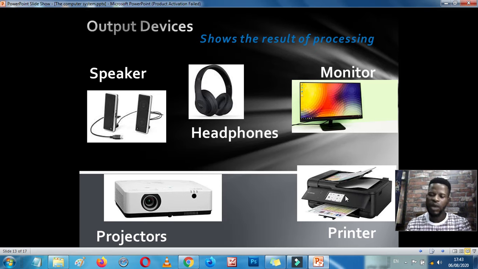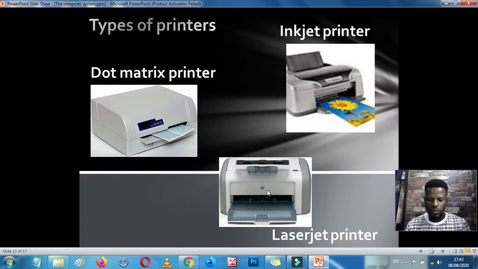Now let's talk about the printers. We have different types of printers. We have the dot matrix printer, we have the inkjet printer, and we have the laserjet printer.